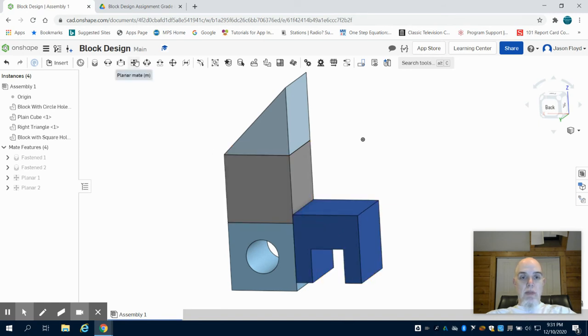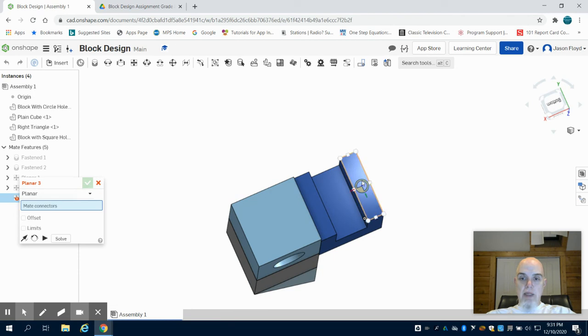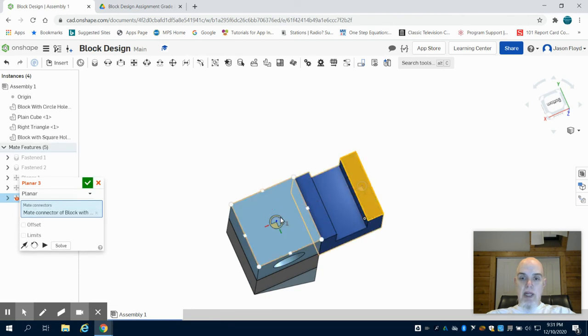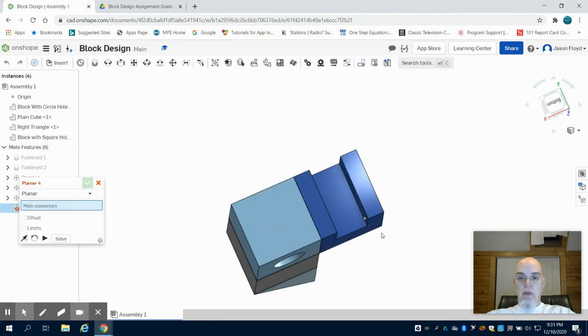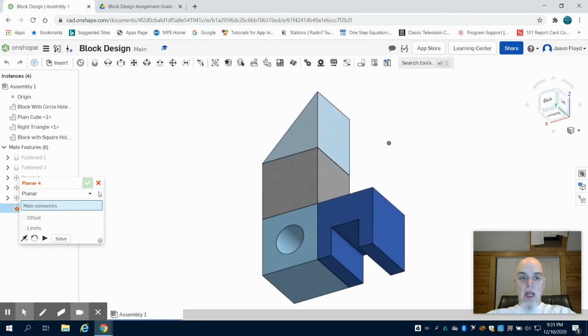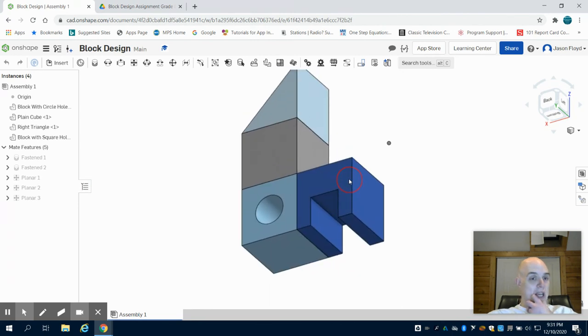Again, I'm going to go to my Planar Mate. I'm going to choose the bottom plane to the bottom plane. Again, it shows that preview. I'm going to green check mark it. And now what you're going to see is I'm going to close out of this tool and try dragging this, and it's now joined together.